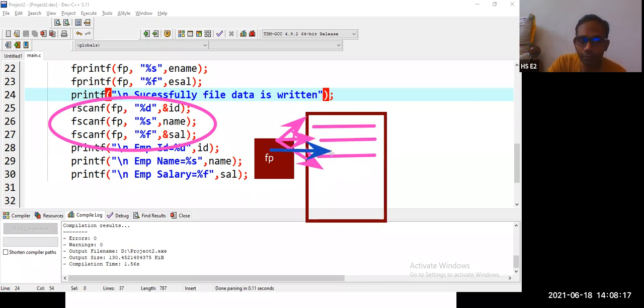Now this problem generally comes when you have a W plus mode or R plus mode. If you close the file and open the file again, you won't get any error. I'll show that first. Then we'll work on this concept, moving the cursor from the last line to the first line. How to do that, we'll see.